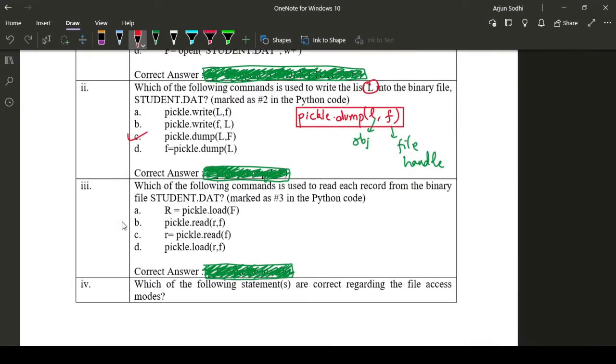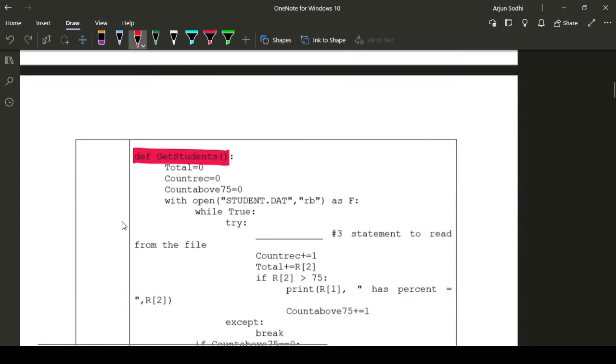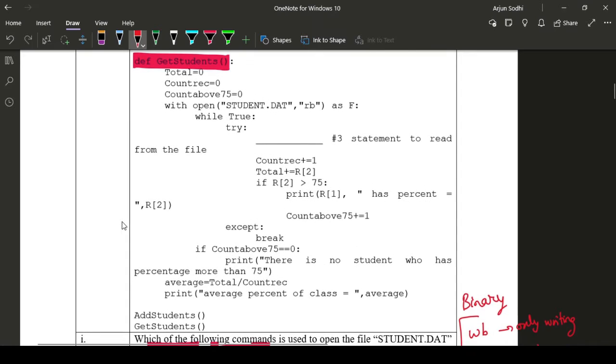Now the get students function. So which of the following commands is used to read each record from the binary file student.dat marked as statement 3? Okay, now we need to see what's going on here. So with open this as capital F, while True, try, except. Now this try except, as you should know by now, is used to catch EOF errors.